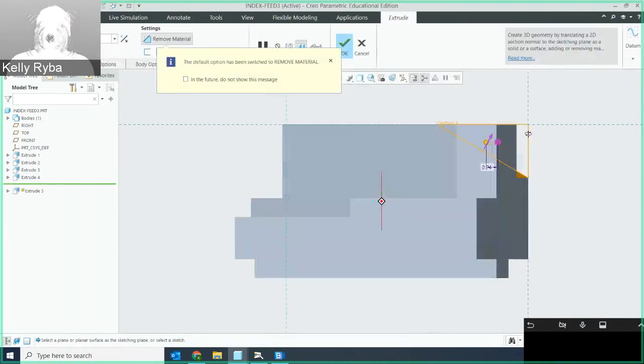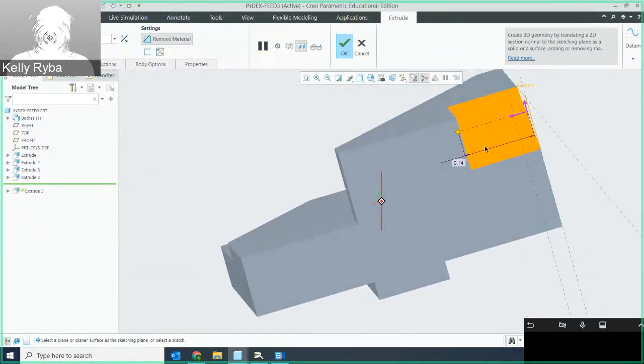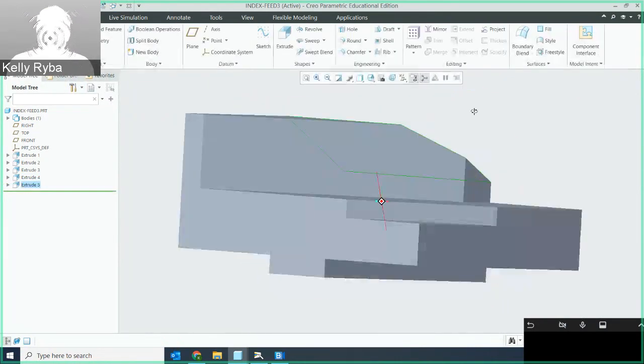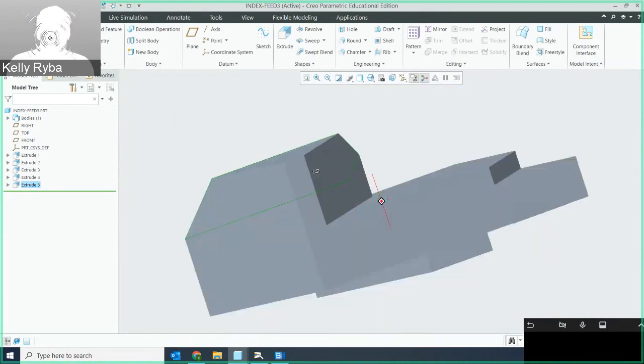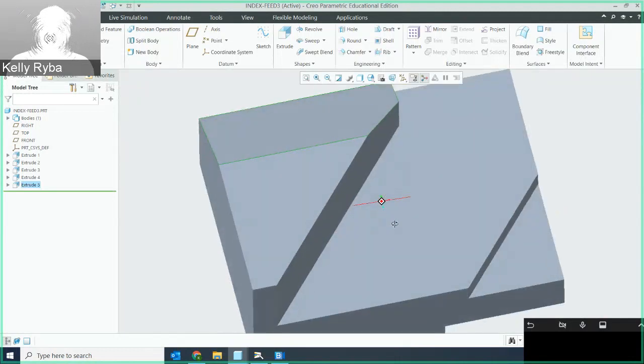Okay, now it knows it's going to be a cut and it needs to go in that direction, but it needs to go all the way through. So I'm going to change my depth from a value to all the way through, and there it is. Okay, cool. So I've got that whole form in there now. Not too bad. Once you break it down into the pieces, it all kind of comes together.